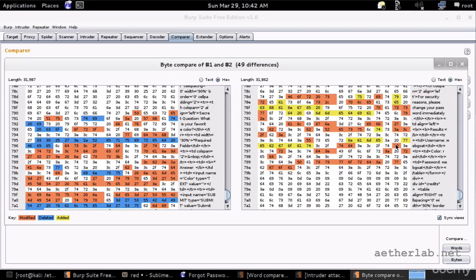Sometimes it's useful if you're using some kind of response or request body which is not plain text. It could be like Java objects or things like that. But most of the time, it's better to use the words feature. All right, that was the intruder and the comparer.